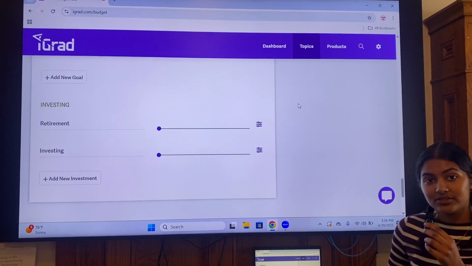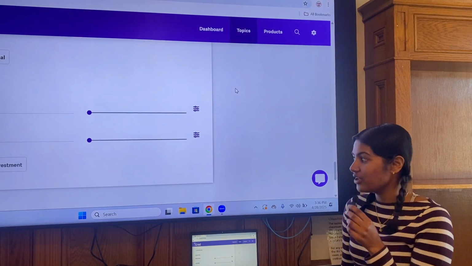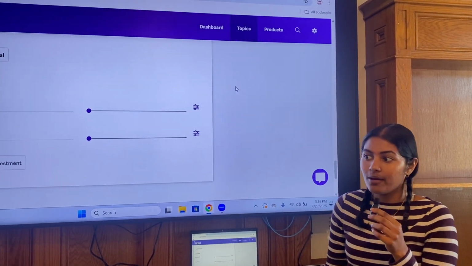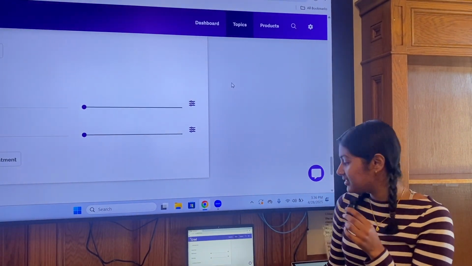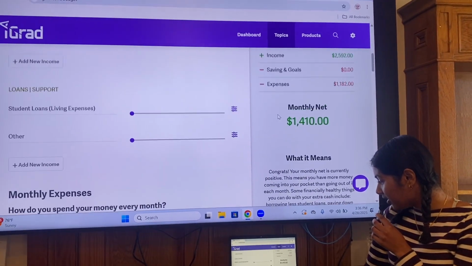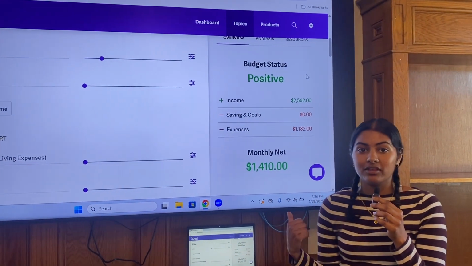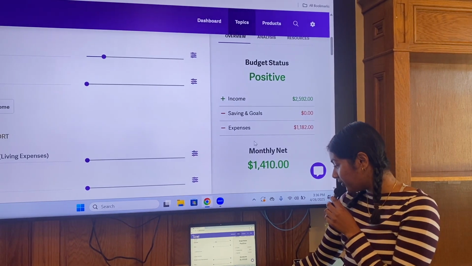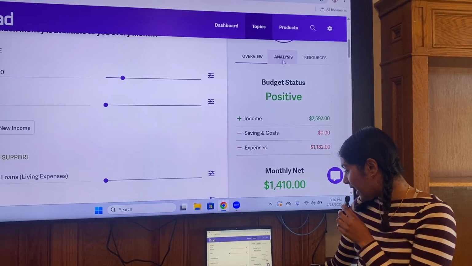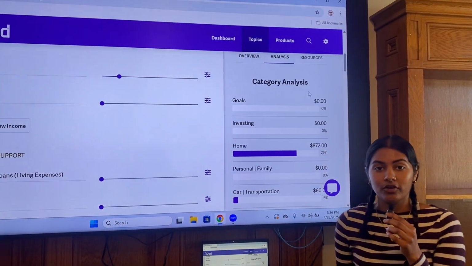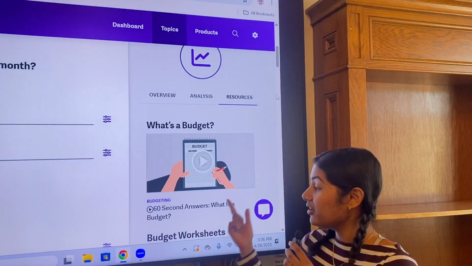Keep going down. It even lets you put in some investment stuff. A good tip for me when I use this, and for everyone else, is you should play around. Maybe you're not investing right away right now, but you could put in a certain amount of money to see how much you would like to invest per month, and see when you scroll back up to the top what your monthly net is looking like. This just tells you the amount of money you have in and the amount of money that you have out generally, and if you have a surplus amount of money at the end, which is hopefully the goal. You can click the analysis tab, and it'll tell you where a bulk of your money is going, and then you click resources to get a bunch of resources on how to manage your budget.